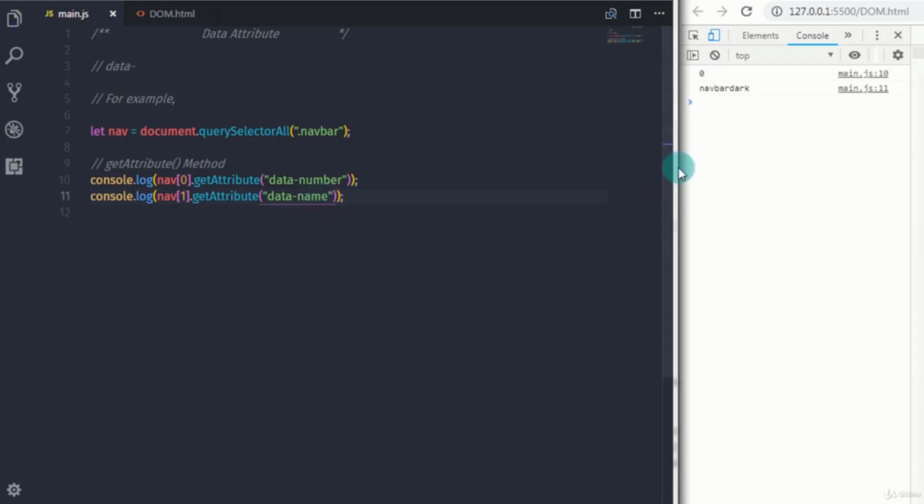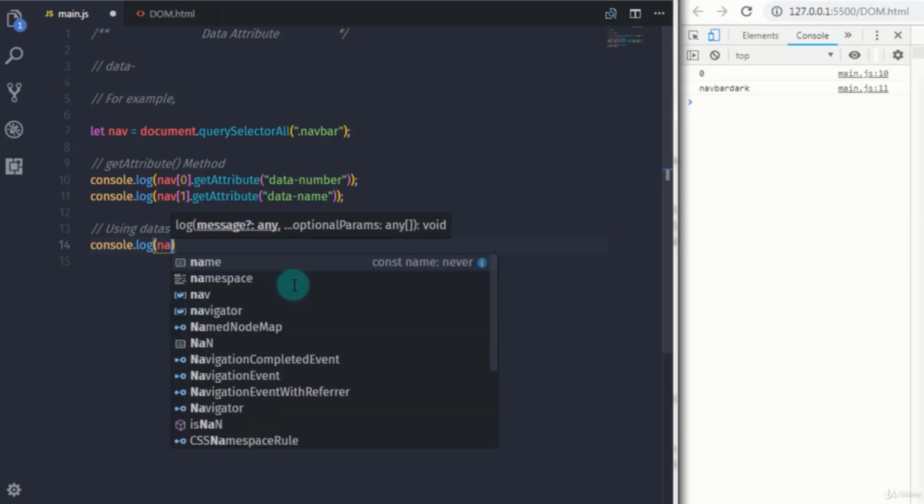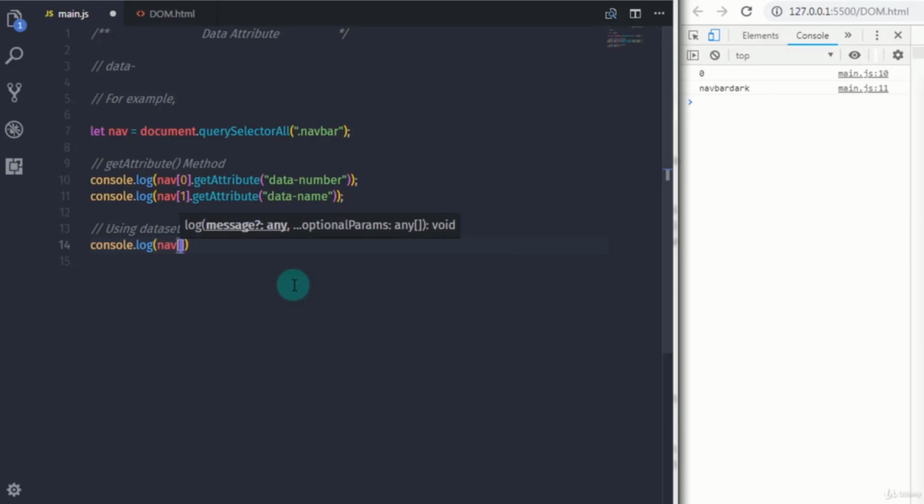But when you access your attribute using the getAttribute method, you need to write this code too long. To solve this problem, you have the dataset property. Using the dataset property, you can get the attribute value using the attribute name. To read the data attribute, we have the dataset property. To get the attribute value, specify the dataset property dot the name of your data attribute, which you had specified just after the data name, like this.